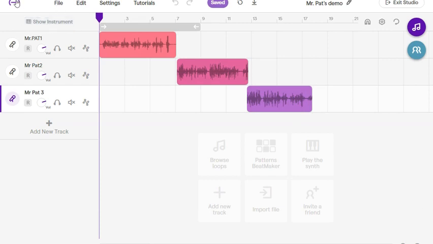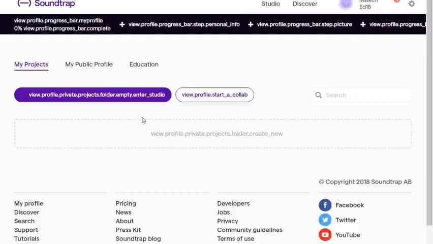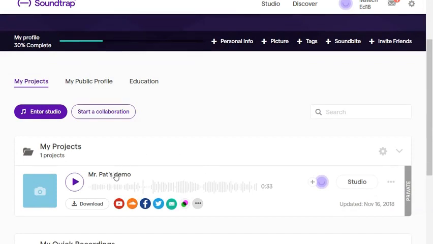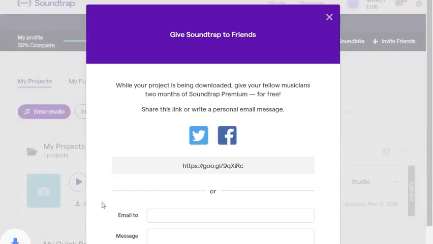Now, when I click back on this guy here where it says Soundtrap Home, it's going to bring me back here. And if I roll down a little bit, it says Mr. Pat's Demo. That's what I just named it. And there's a little download arrow here. Sometimes that doesn't show right away. I recall you might have to click on one of these things to make it happen. But once you see this download button, you're going to click on that guy.